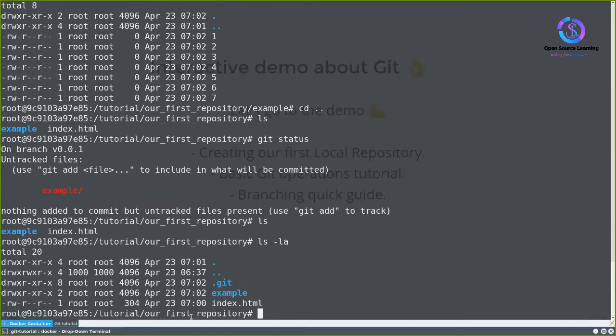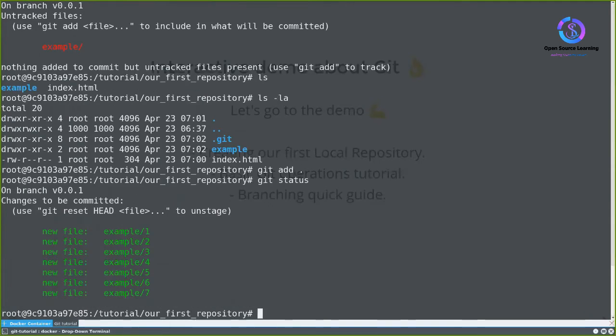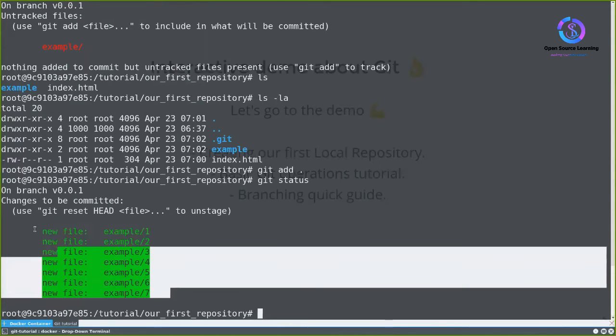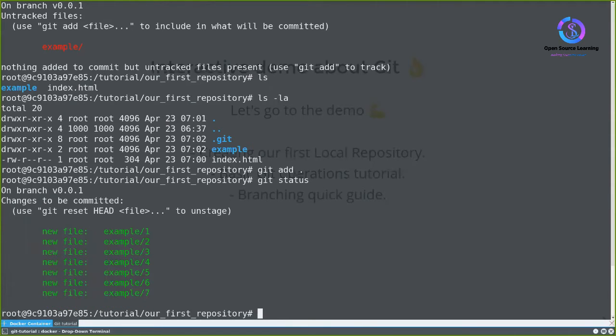Please ensure that you are in the root folder of your Git repository. So if you list all, you have to be in the place where you can see this folder. So what you have to do is git add, and instead of the name of the file, example1, example2, we can just do a git add dot. And if we go to git status, you can see all the files were added.